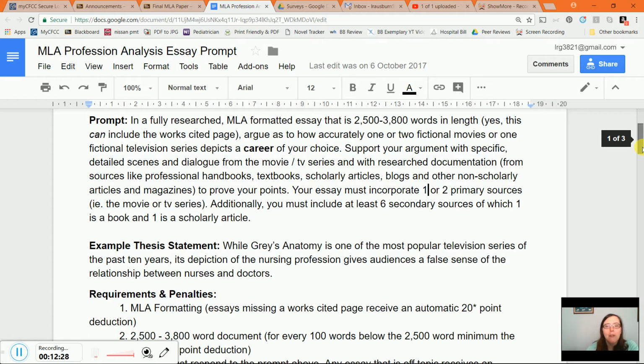Okay, so there's a couple keywords here. First of all is fictional. You want to make sure that you're choosing something that's not a documentary or not reality TV, because if it's a documentary, you can't really say that it's depicted inaccurately or accurately, because that's kind of like, well, duh, it's a documentary. You don't have an argument there.